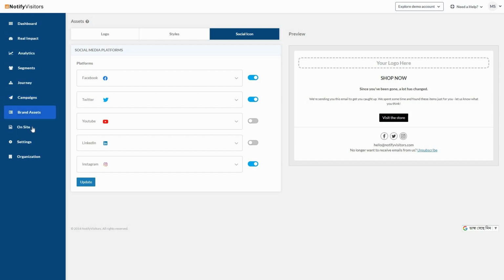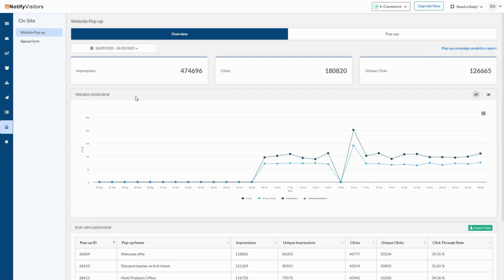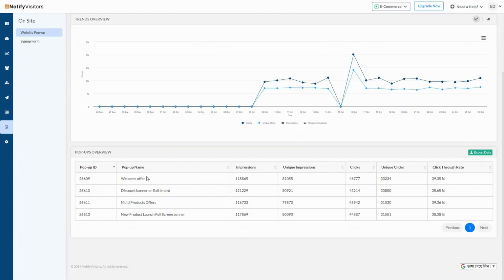And then on the left side, I have this on-site section. So here I can see the website pop-ups and also the sign-up form. So how much impression, clicks, unique clicks I'm getting from this pop-up form and sign-up forms, I can get that on here. And if I show you the demo account, and as you can see here, I can see the analytics properly. So with this demo account, the impressions are this much, the clicks are this. You can also see the overview of trend, and you can obviously see the pop-ups overview.